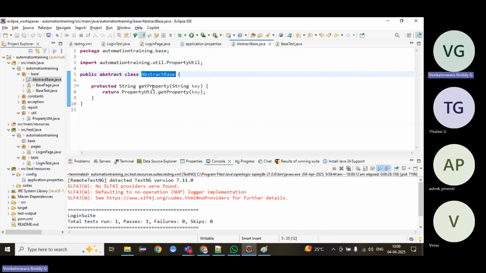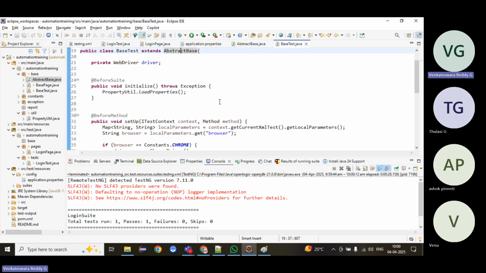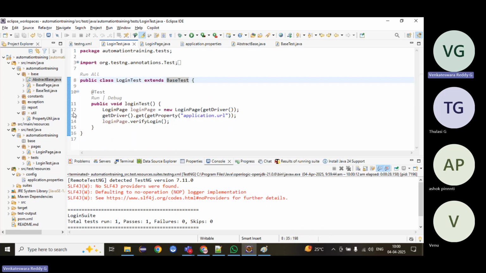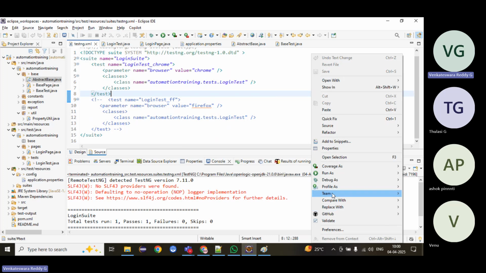We will go to the abstract base. From where will it come? Base test. First it will come here, the first step whenever we start. Then before method it will come. Then our login test will come. We will see. The flow is very, very important.